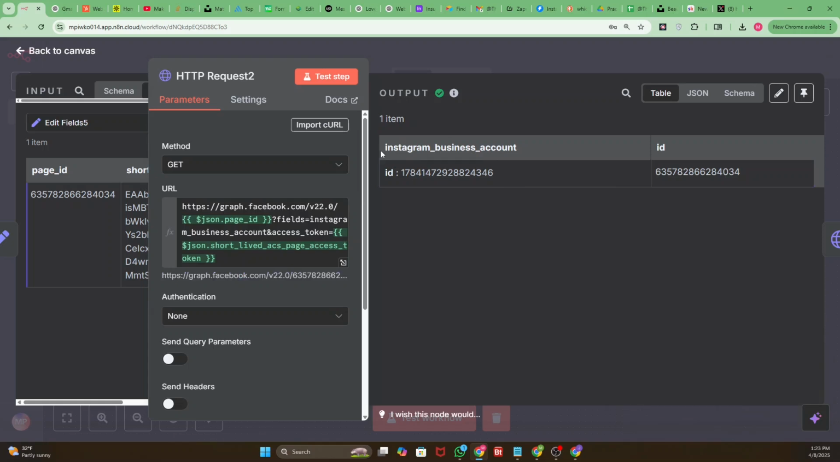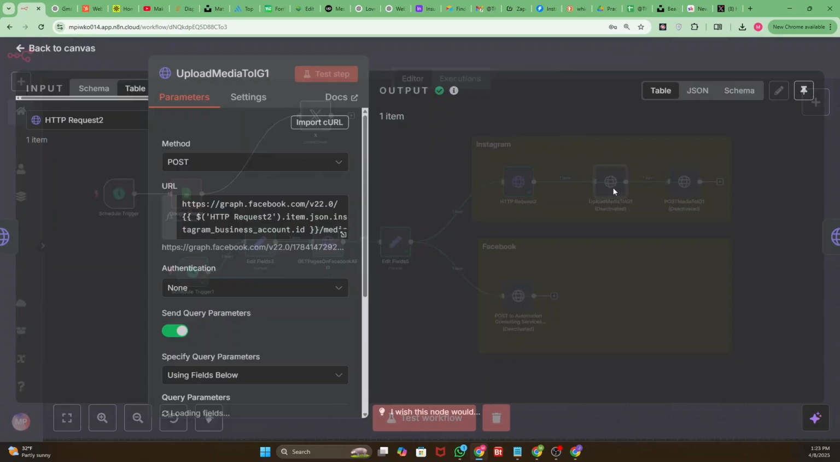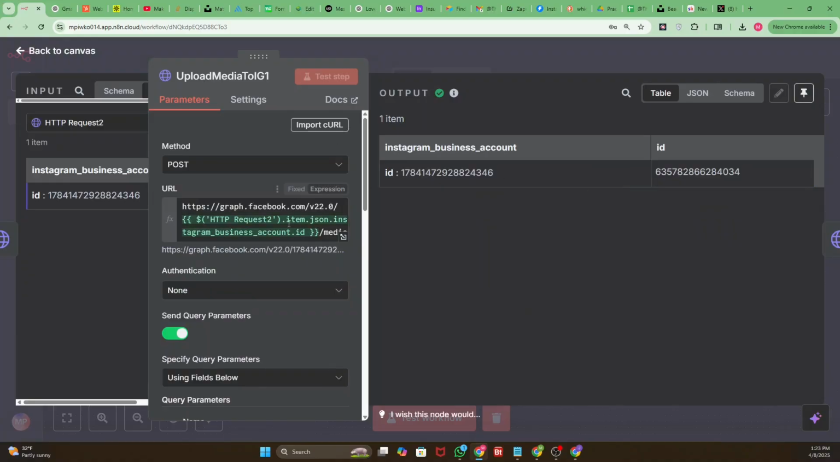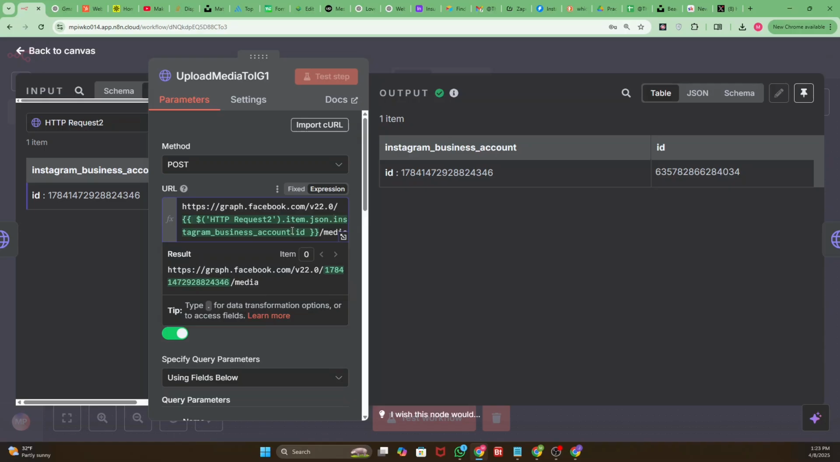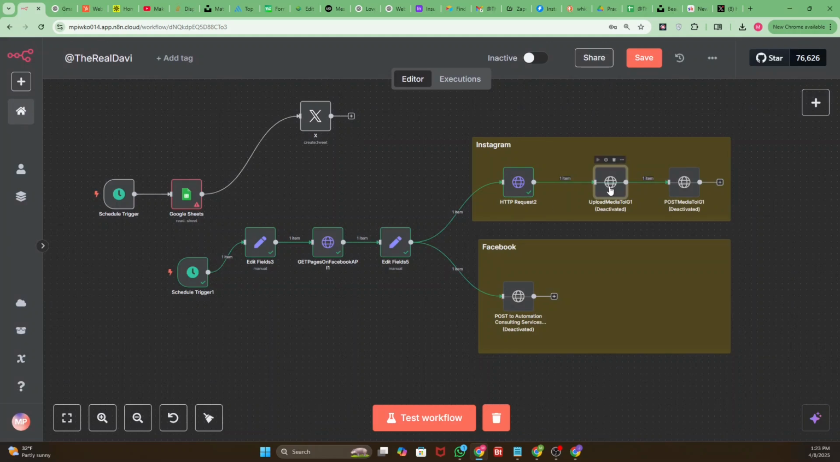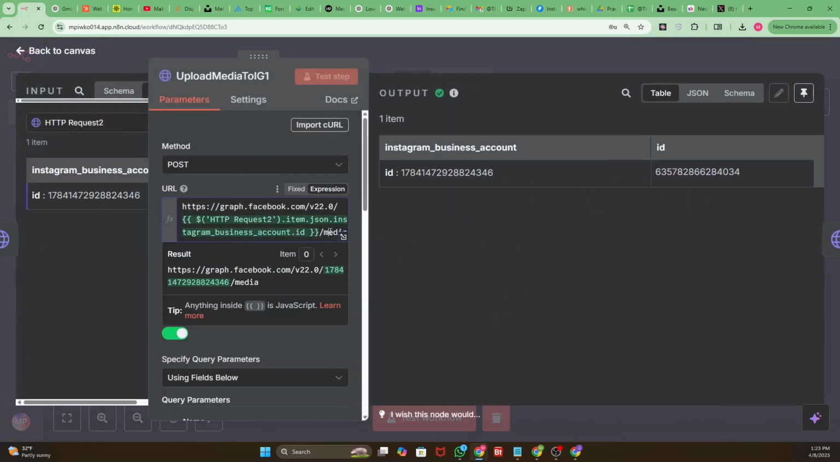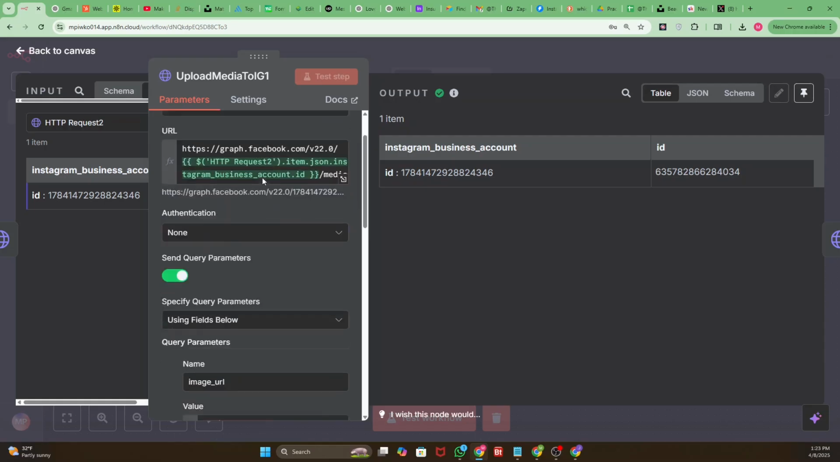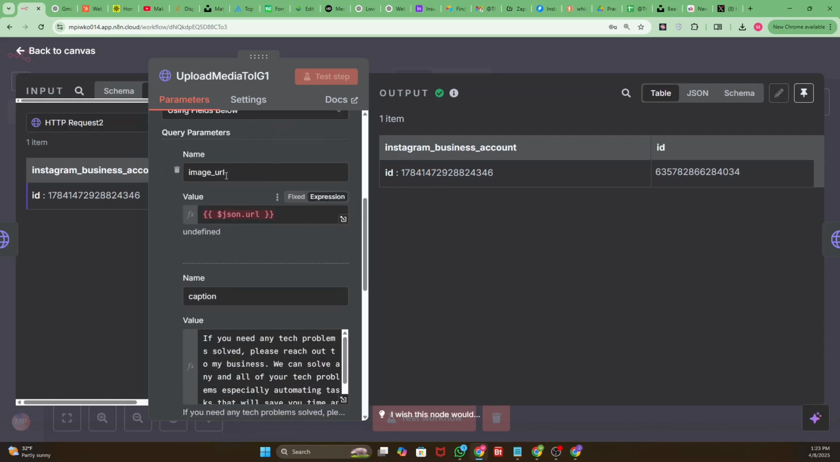So this is going to give you your Instagram business account ID. And this is the ID you're going to need to actually make a post to the IG account. So you can see in this next node here, we're going to grab this account ID. Let's just double check. Yeah, we're grabbing this ID, not this ID. I think this is the ID associated with the Facebook page. And then what we're going to do there is post to media. So essentially what we're going to do first is upload a piece of media to Instagram.